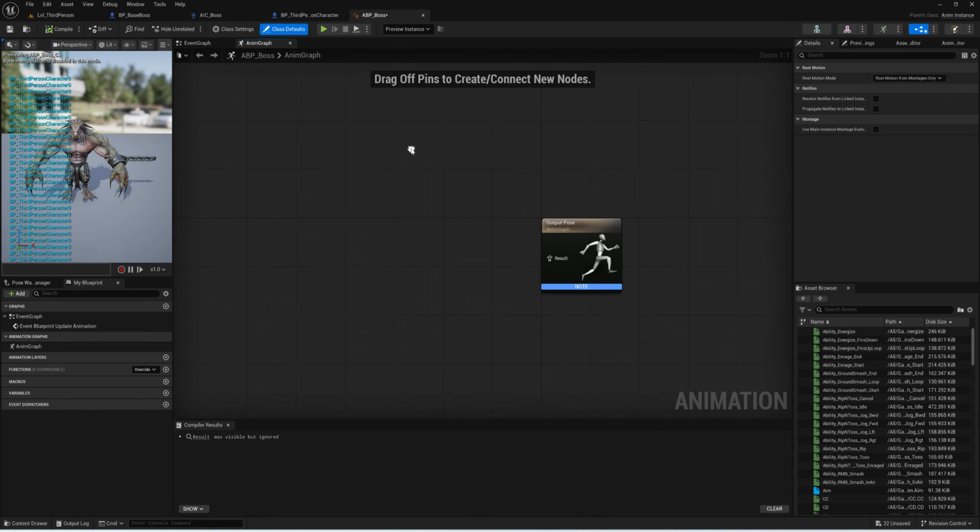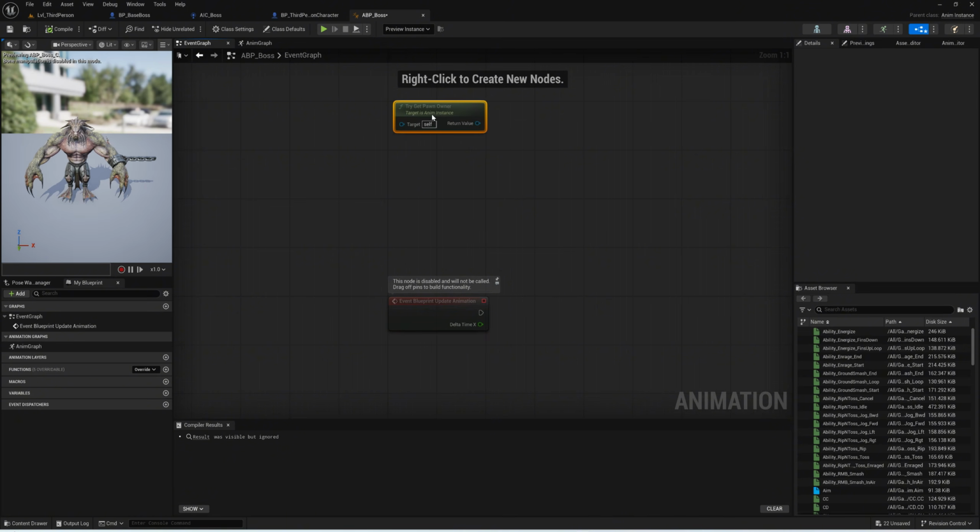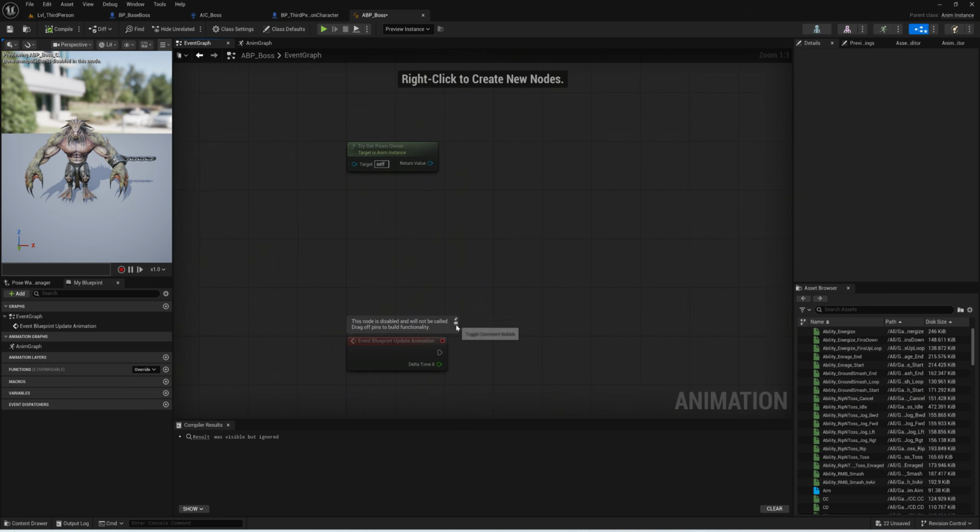We're going to open this up. We're going to go to the event graph, and we want to get a reference to our boss from inside the animation blueprint. Now we have the pawn owner, this function that tries to get the pawn owner, but we want to make sure that it is our boss, right? Then we can get the variables from our boss, such as is dead, and we can transfer them from our boss to the animation blueprint.